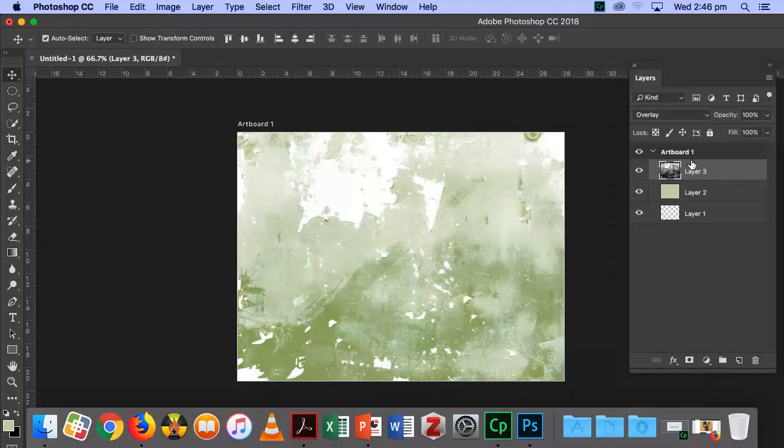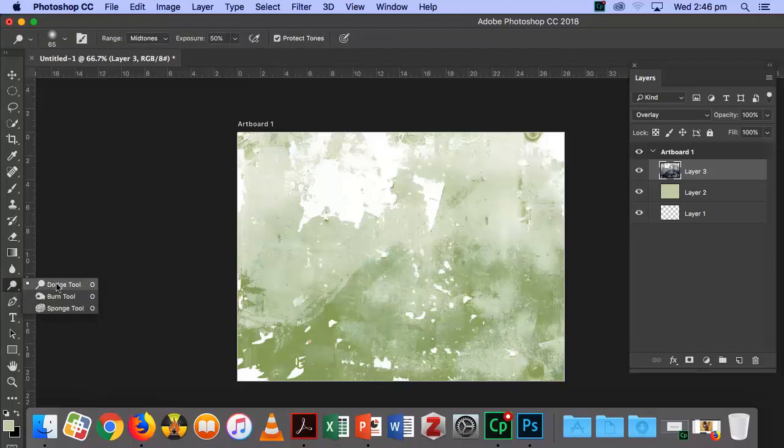So you can do it that way using levels, or if you want to, you can also use the dodge and burn tool. Now, dodging will lighten an area. So if you start clicking over an area with the dodge, it should lighten it. Oh yeah, you can sort of see it's lightening some of the pixels there. And of course the burn tool will do the exact opposite. It'll darken an area. So you can use dodge and burn sparingly. Alright, so that's our first texture applied.